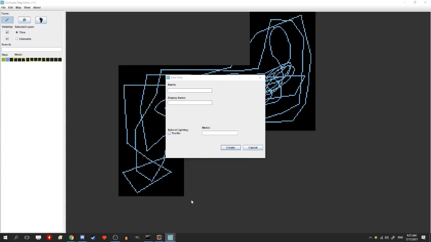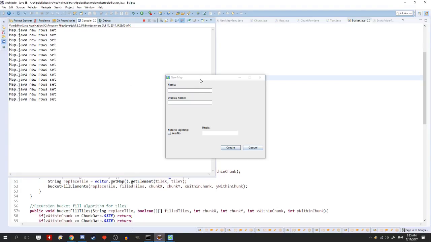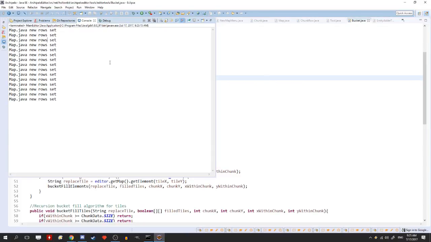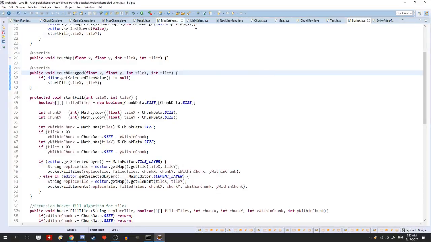For some reason I can't click anything, I don't know why. Did it crash? New row set. Alright, I'm just gonna remove that.